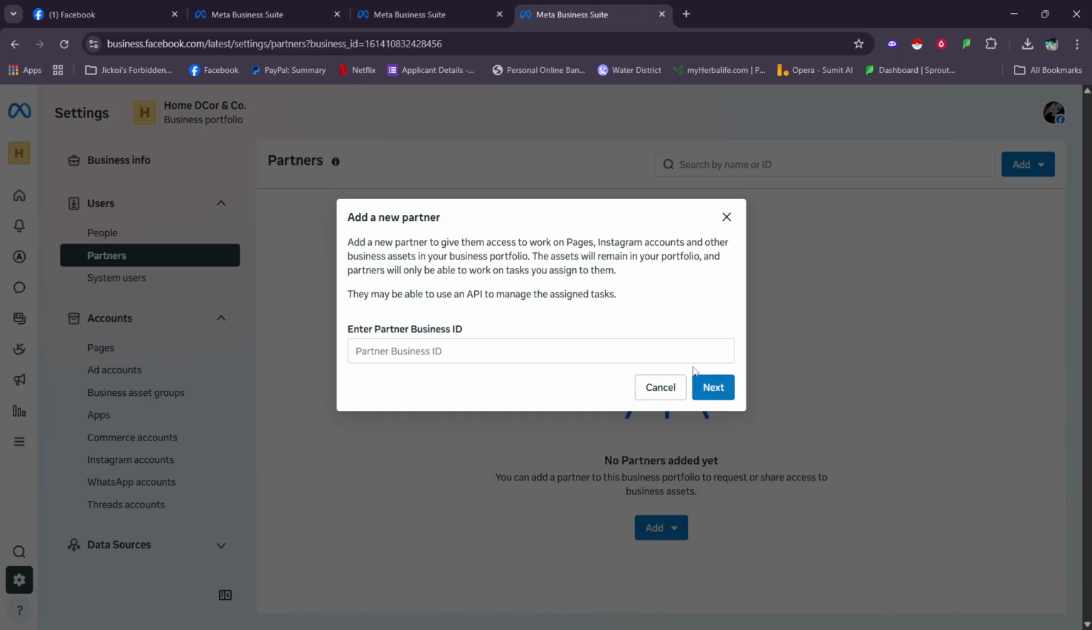When you're satisfied, save your changes to finalize access. That's it. Your partner will now see the assigned assets in their business manager and can begin working.